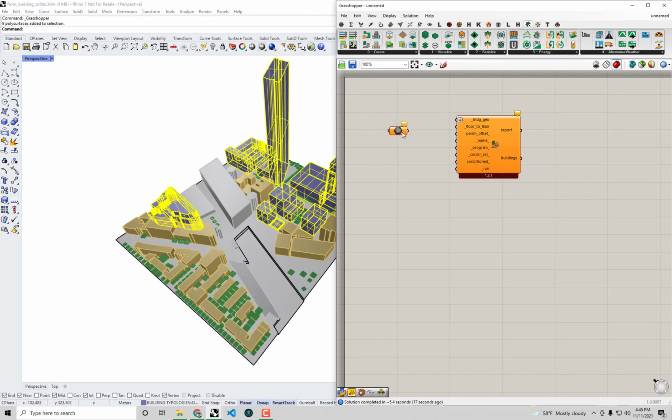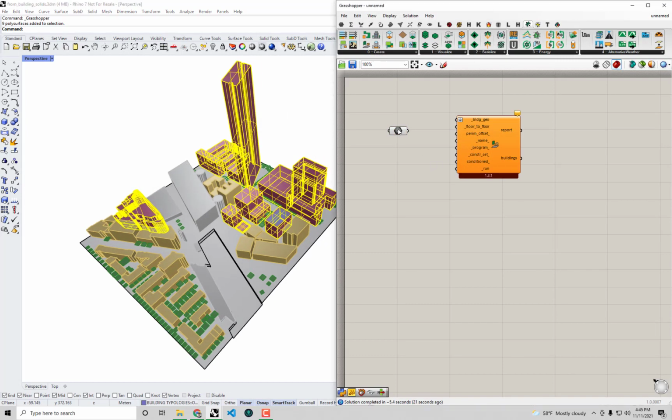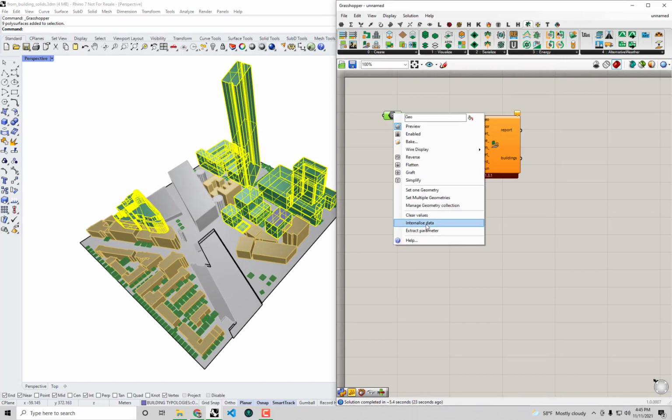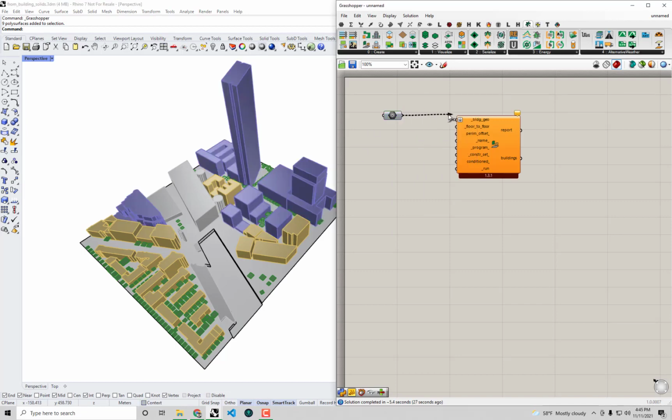With everything selected in the Rhino scene, I'm going to right click and say set multiple geometries to bring them into Grasshopper here. I might as well internalize them, and I'm going to turn the preview off so we don't see too many of them. And I'm going to connect that to my building geometry here.